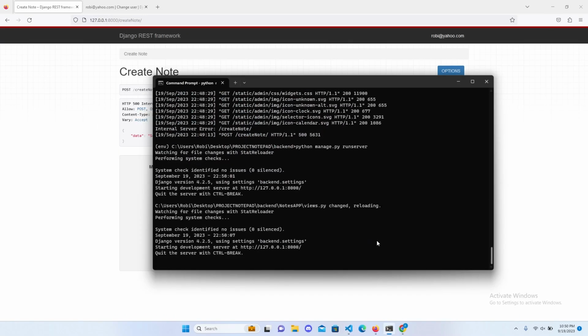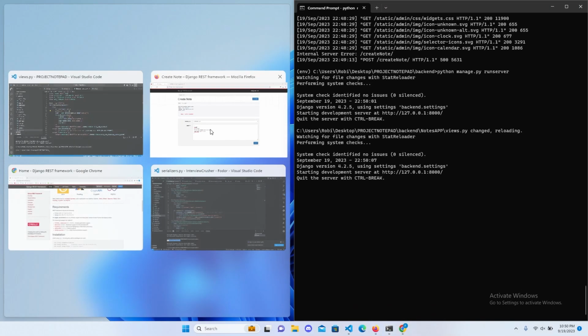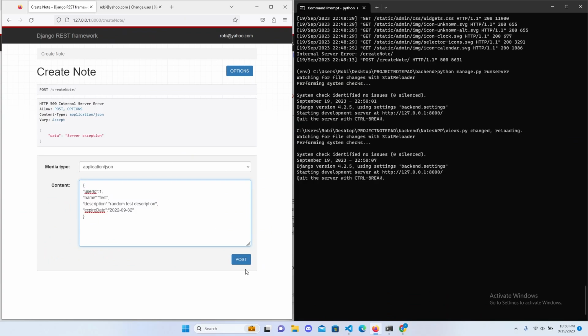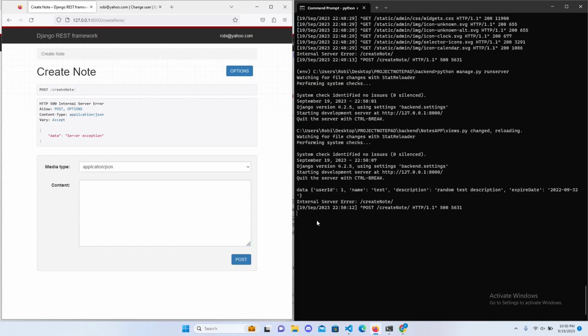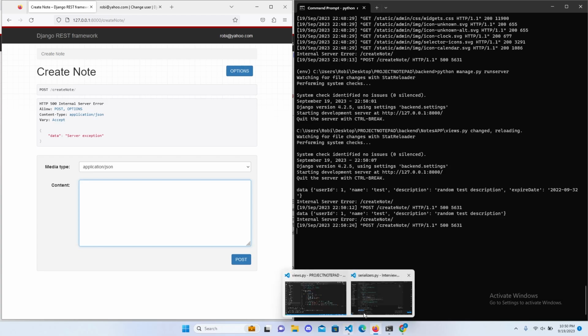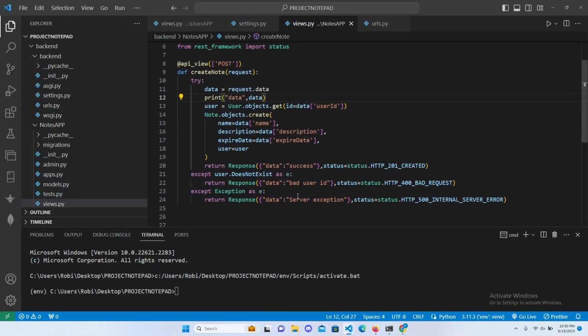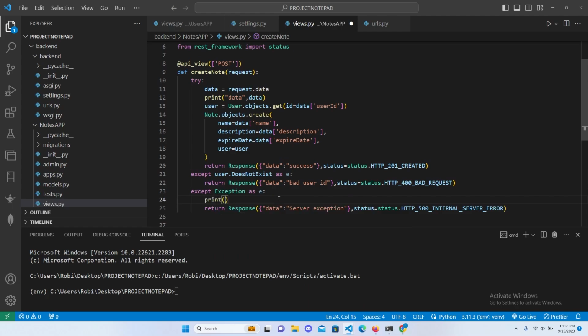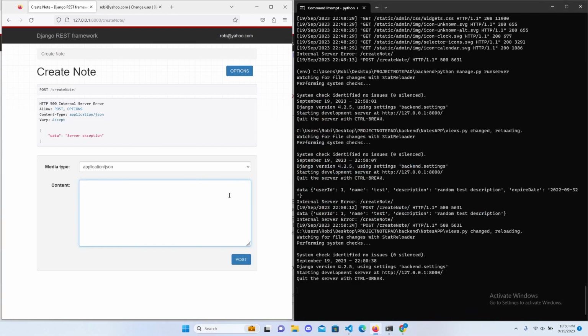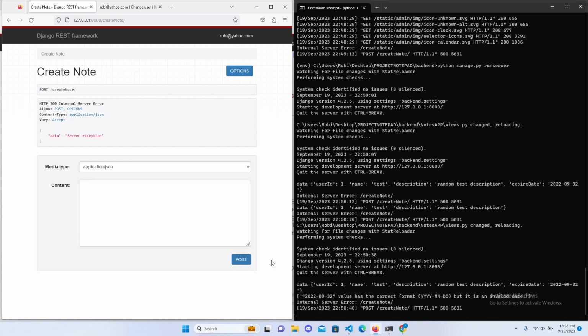So I'm going to add this terminal right here like that, so you can see how to debug this stuff. I think that it's a problem on the expire date. So the data is user ID, name, description, and expire date. Let's just not send the expire date. This can be the problem, maybe. Not really. Internal server error. We can actually print the error. So print error. This is going to help us a bit more.